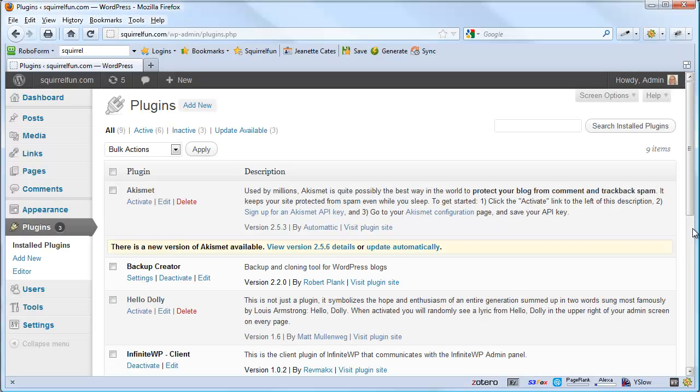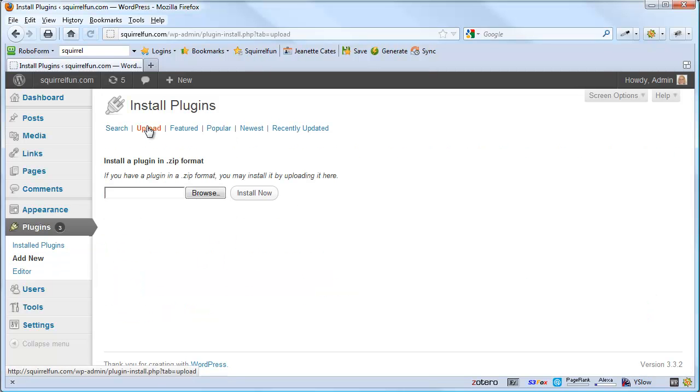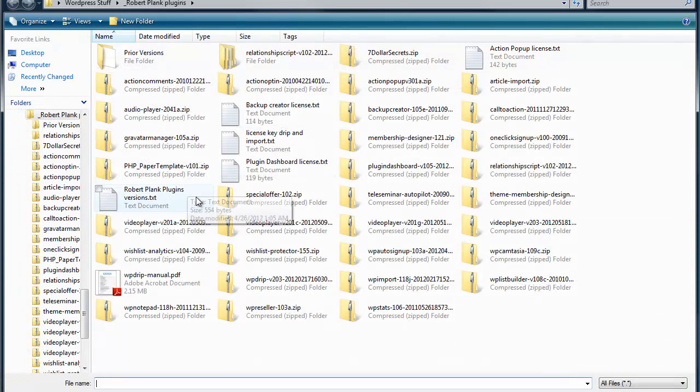Let's go over and take a look at one of my domains. In order to install this plugin, you're going to go into Plugins, Add New, and because it's a paid plugin, you would upload it from your hard drive. So you upload, you browse for it, and then you find it on your hard drive. All you have to do is just point to it and then click to open and install.